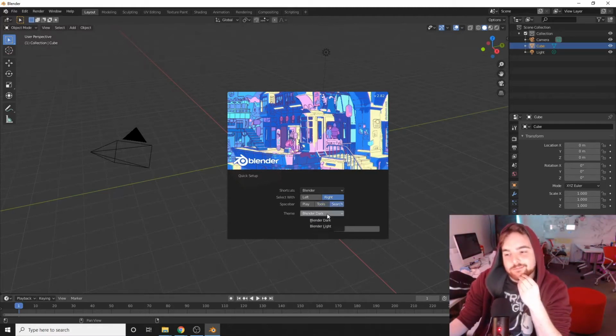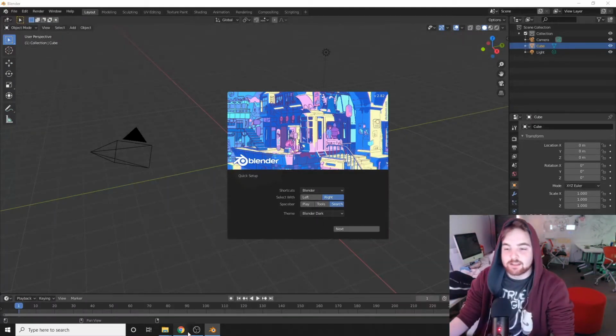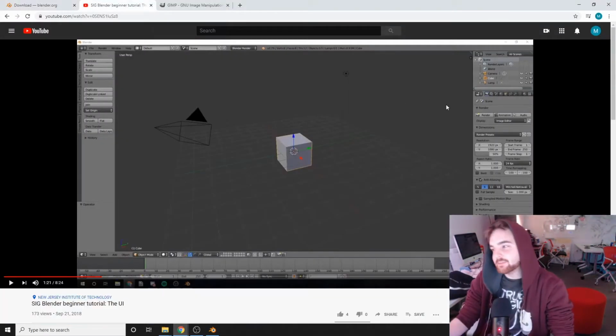But the last choice is theme. So you can be light mode, which is disgusting. It looks kind of like old Blender, but not really.